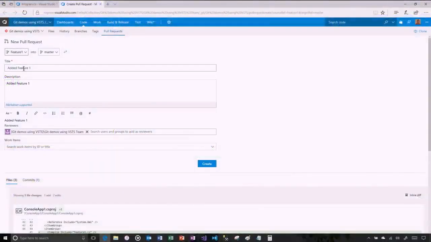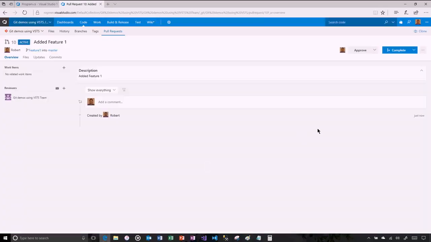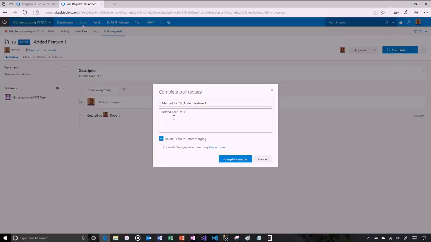Okay, so new pull request, added feature 1, description added feature 1. You can still have reviewers create the pull request. Okay, so now I can approve this explicitly from here, or wait for the author, approve with suggestions, reject. These are all things that you can do in GitHub. So now we will complete this.